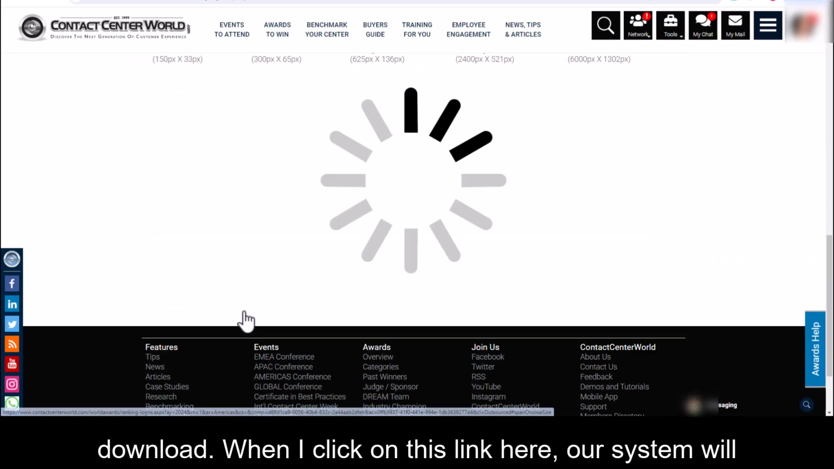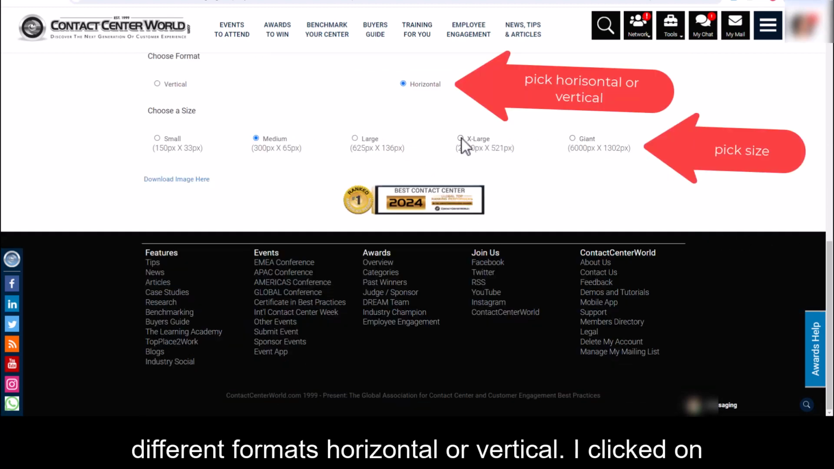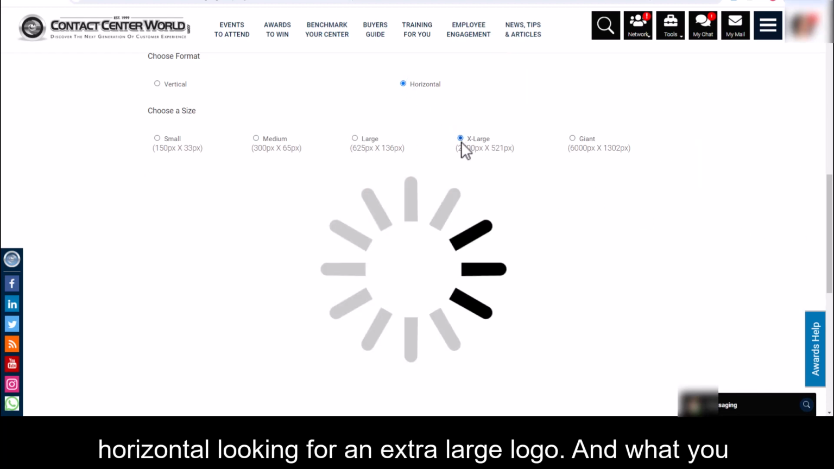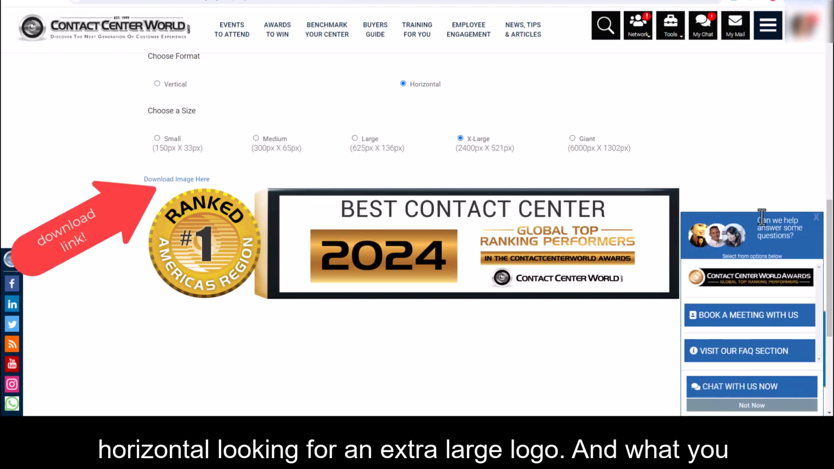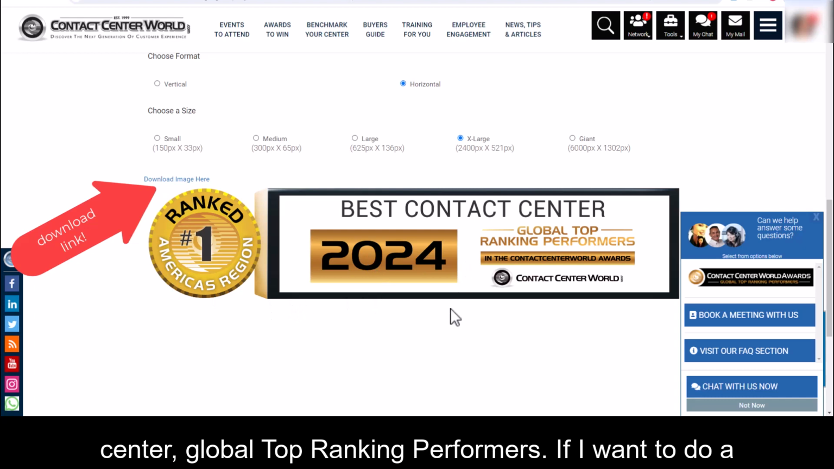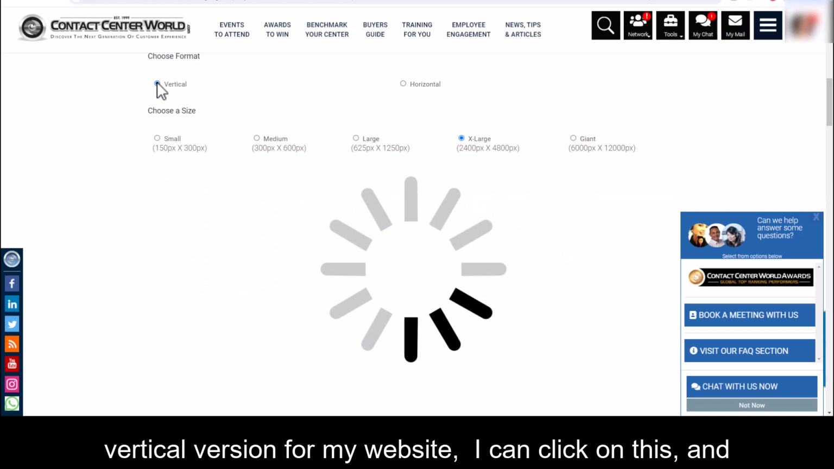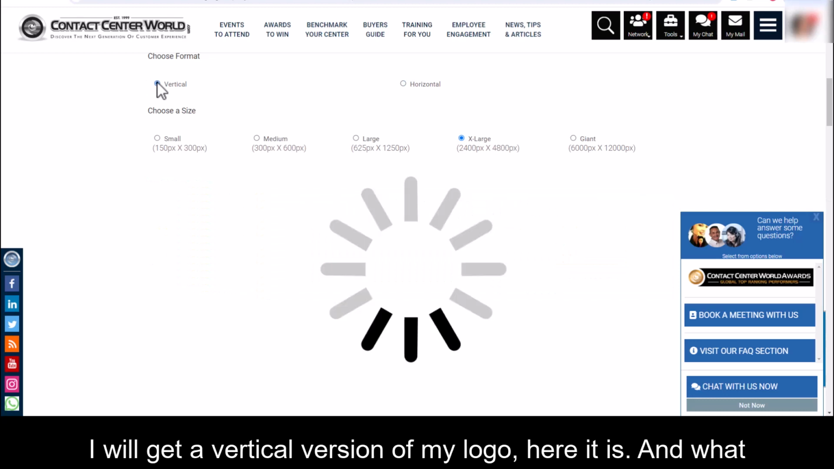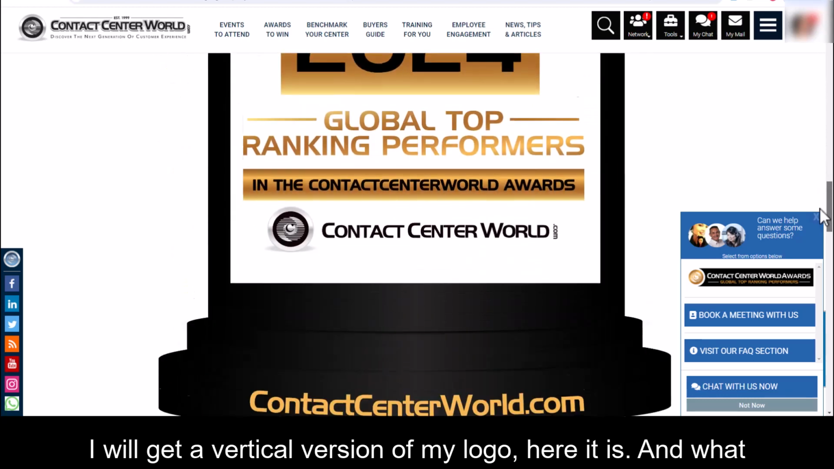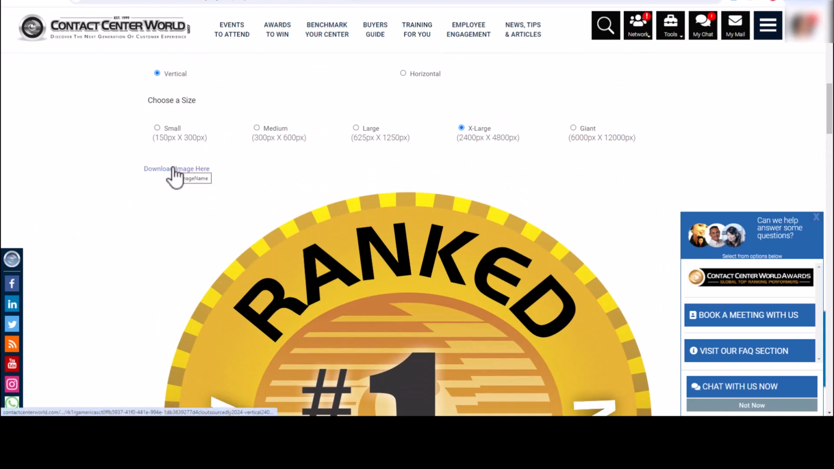When I click on this link here, our system will generate all different types of logos in different formats, horizontal or vertical. I've clicked on horizontal, looking for an extra large logo, and what you can see on here is ranked #1 America's region, best contact center, global top ranking performers. If I want to do a vertical version for my website, perhaps I can click on this and I will get a vertical version of my logo. Here it is. And what you can do with all of these, you can click on a link to download the image.